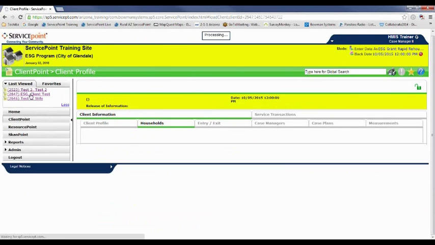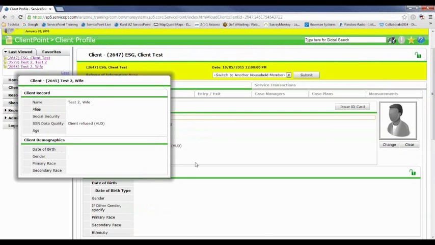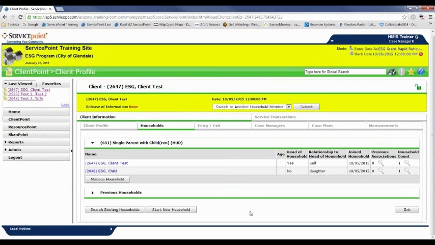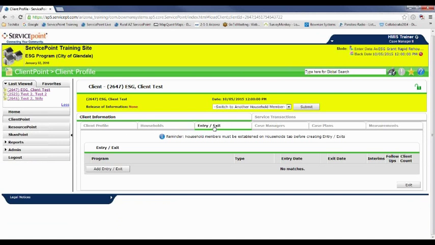Let's go back to our original client. We have our household created that we're going to use in training today. And remember, if this was a single or an individual client, you don't have to click on the Households tab and do any of this. You would just go straight to your entry. So now I will click on the Entry Exit tab, and this is where we will create the entry into your project.